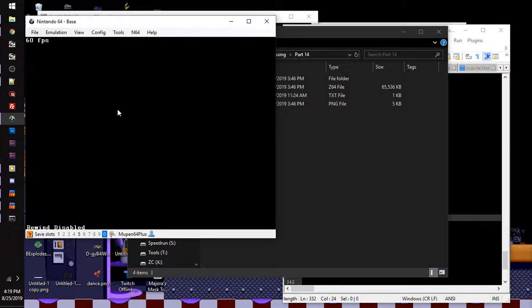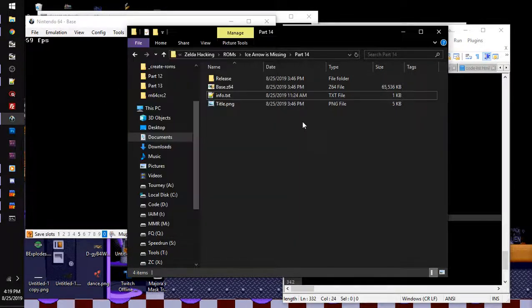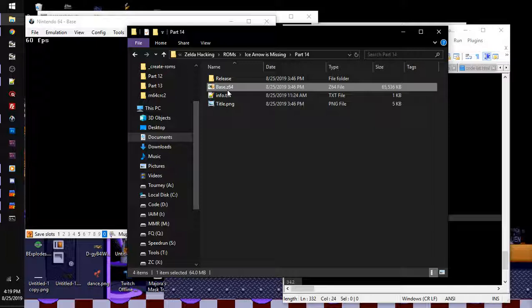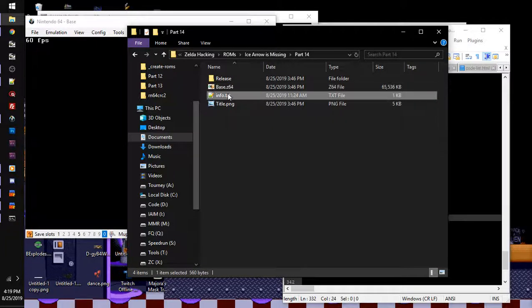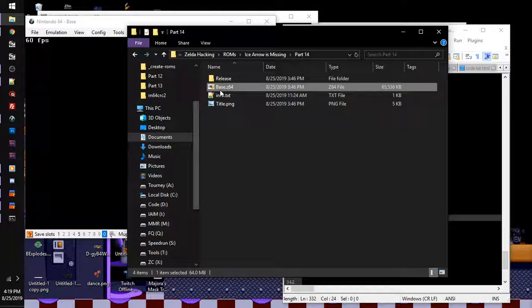So it's just a black screen, nothing happens, and that's because since we changed the file size, we had to update the DMA table. The DMA table is part of the ROM that calculates a checksum as to whether it's a valid ROM and it should run it. So since we changed that, it's invalid right now, so we need to update that.